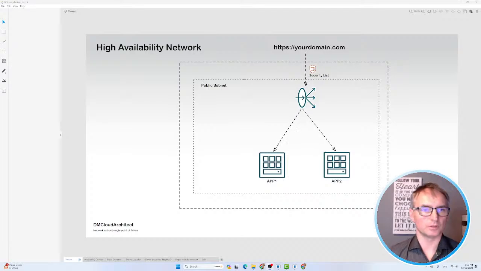I will talk about the high availability network. How you can build a high availability network in cloud, how you can use the Oracle Cloud Always Free tier to build your high availability network and use the resources which are available in Always Free tier to learn how you can do this. Okay?